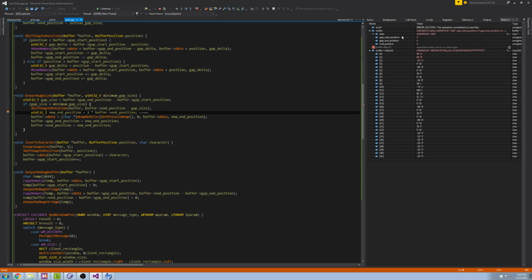This is good. Start position end. This is actually what I want. Now, new end position is this. So the gap is at the end. This looks correct to me. So the gap goes from 1, 2, 3, 4. So these are garbage, which they shouldn't be.